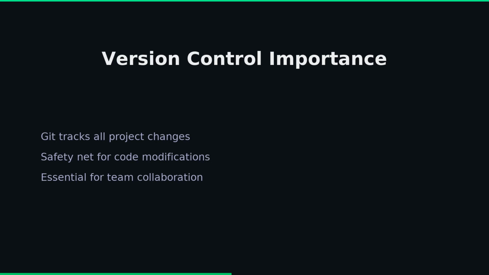Version control with Git isn't optional in professional ML development. It provides a complete history of your project evolution, allows you to safely experiment with changes, and enables collaboration with team members. Even for solo projects, Git serves as a backup system and lets you revert problematic changes.